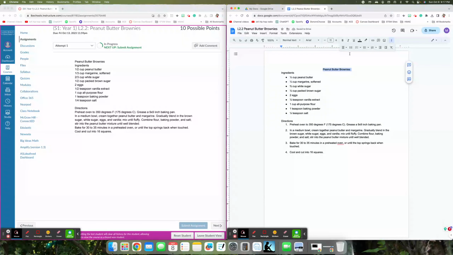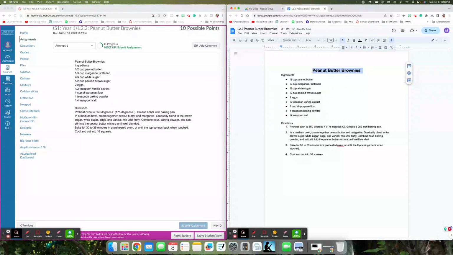While it's highlighted, I'm going to go ahead and bold it. So on my keyboard, Command B or CMD B to make it bold. Okay. And we're going to change the size of it to 18. We're also going to bold the word ingredients, Command B, and the word directions, Command B.